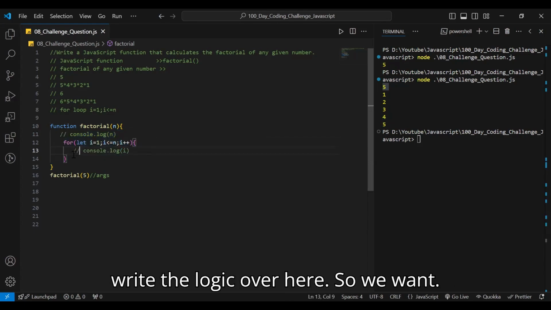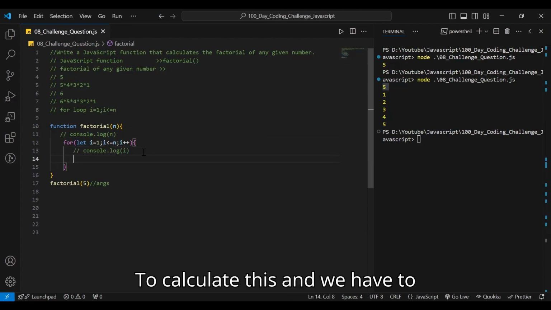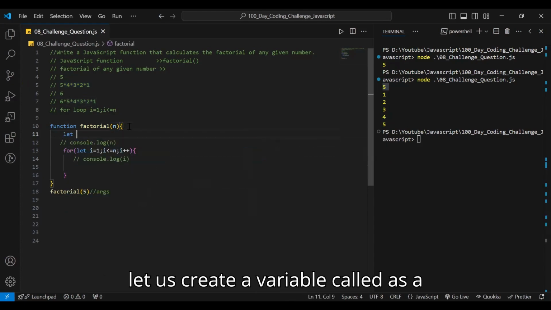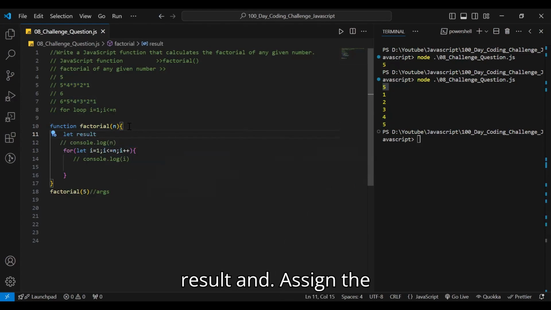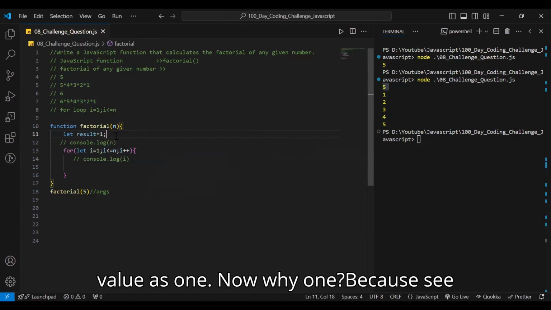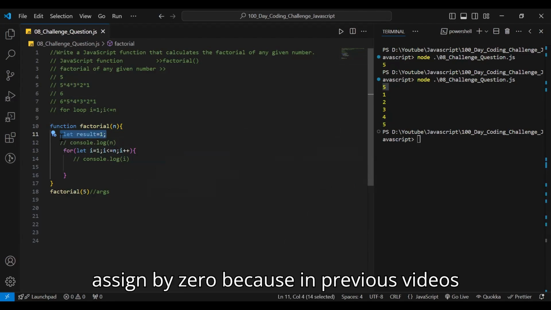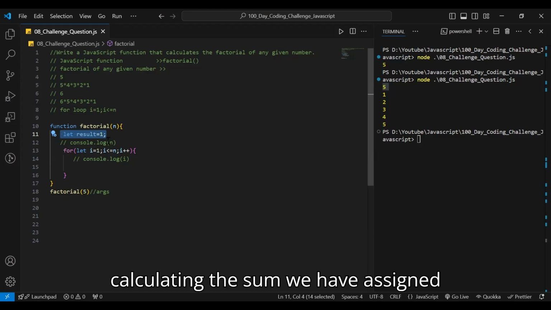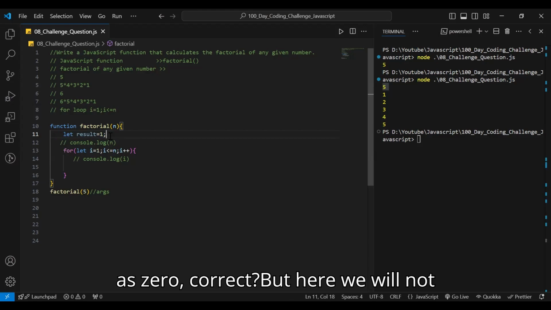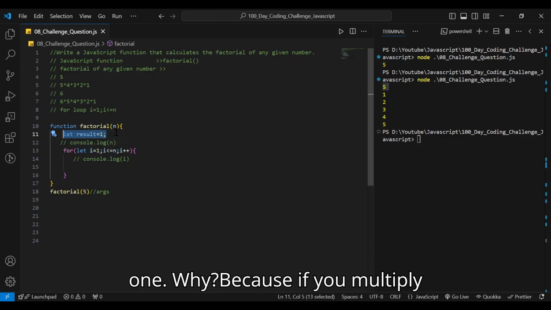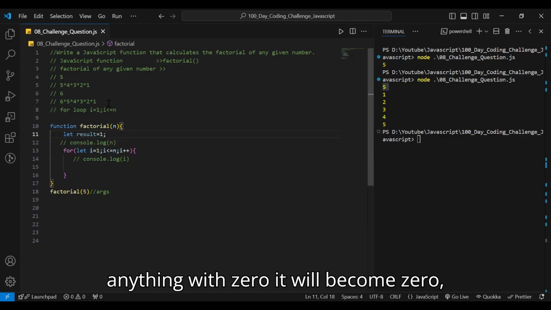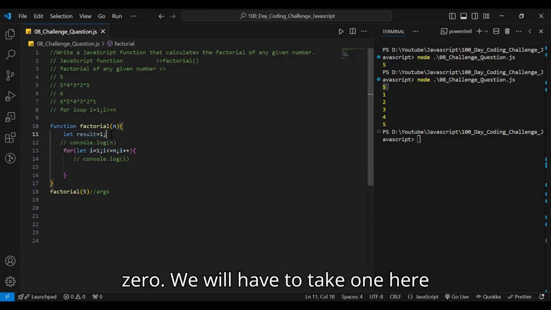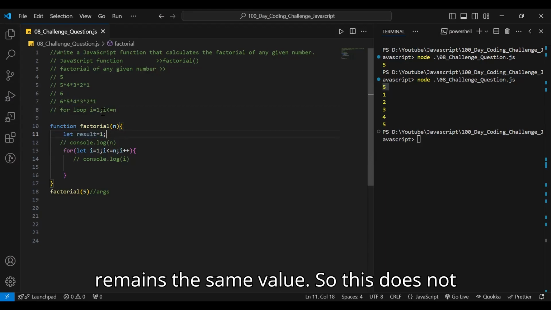Now we will write the logic over here. We want to calculate this and we have to multiply this, right? So let us create a variable called result and assign the value as 1. Why 1? Because in previous videos, where we were calculating the sum, we assigned 0, correct? But here we will not assign 0, we will assign 1. Why? Because if you multiply anything with 0, it will become 0, right? So we cannot take 0 here. We have to take 1, because anything multiplied by 1 remains the same value.